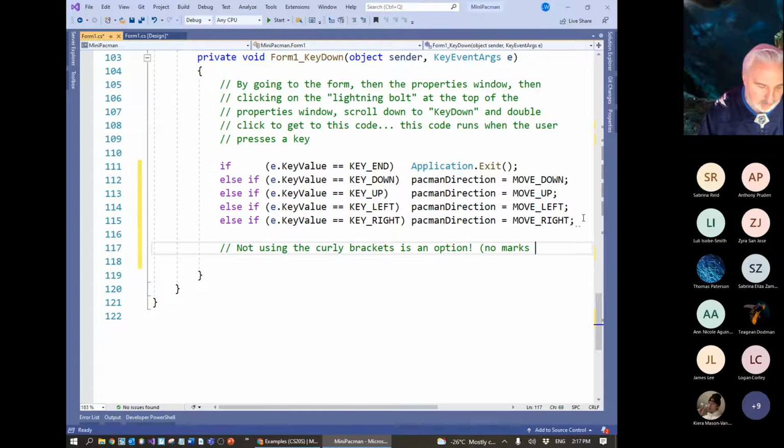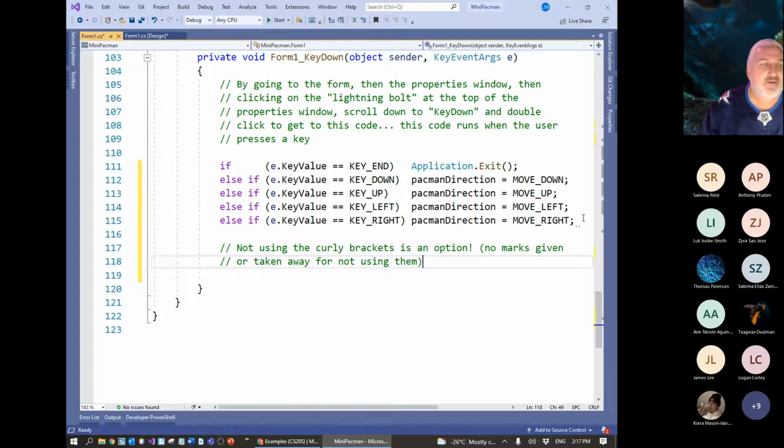No marks given or taken away, or not using them. So it's not going to affect your mark if you use or not use the curly brackets, okay?